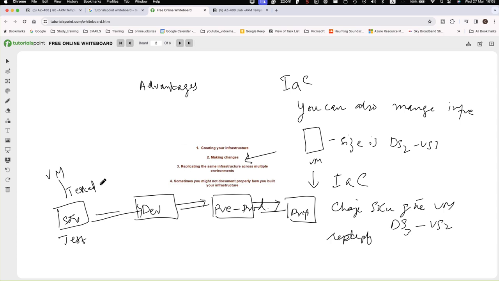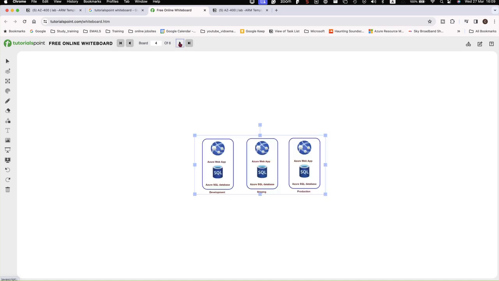Sometimes you might not document properly how you build. Some people create virtual machines and they don't document how, what size it was, what CPU it was. So with IaC, you can see all the properties of what's been created, and you can change it accordingly. So to put it in a few words, it's extremely versatile and can be reused.